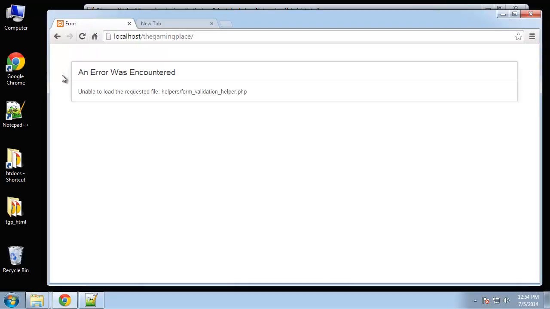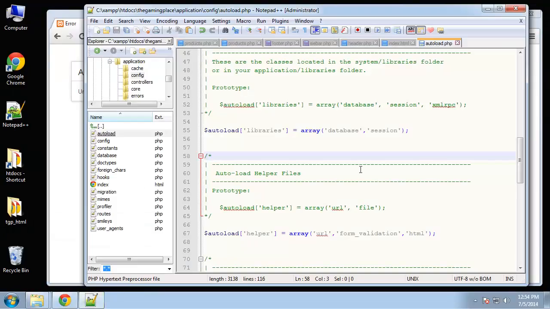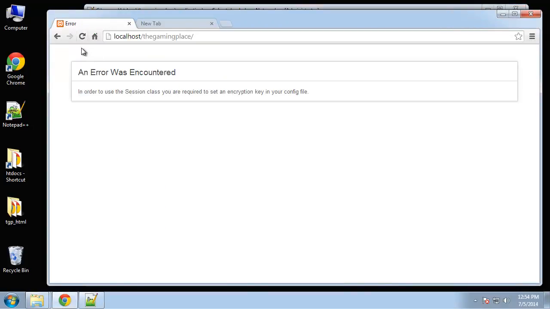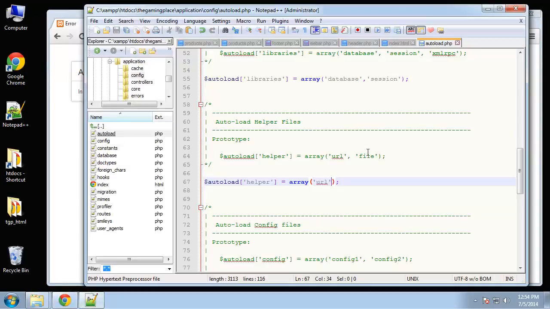So if we save that, reload, alright, so we're not using form validation right now, so it's giving us an error, maybe that's not how you write it. I'm just going to take these out for now until we actually need them. So just the URL helper. Same thing with the session. Let's just get rid of that for now.